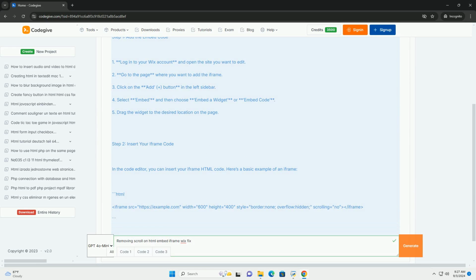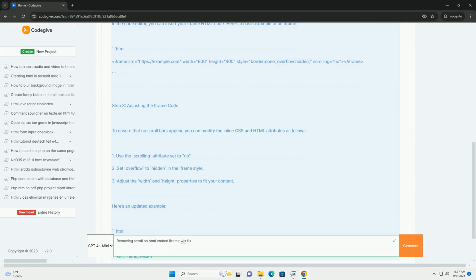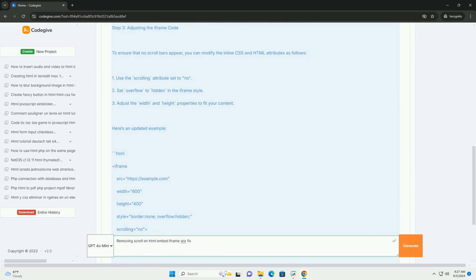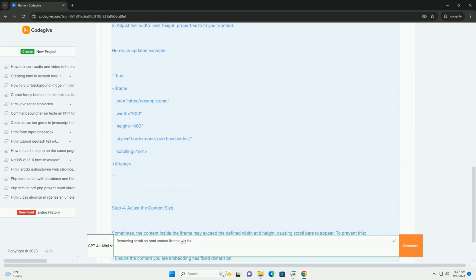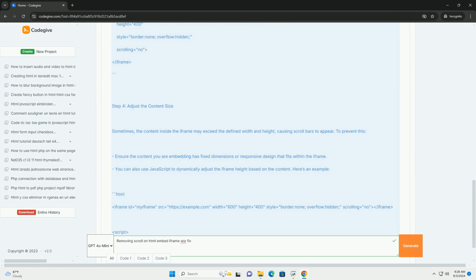To remove the scroll bars from an unlimited frame in Wix without using code, you can adjust the iframe settings directly within the Wix editor. First, select the iframe element on your Wix page. In the settings panel, look for options related to the size and appearance of the iframe.